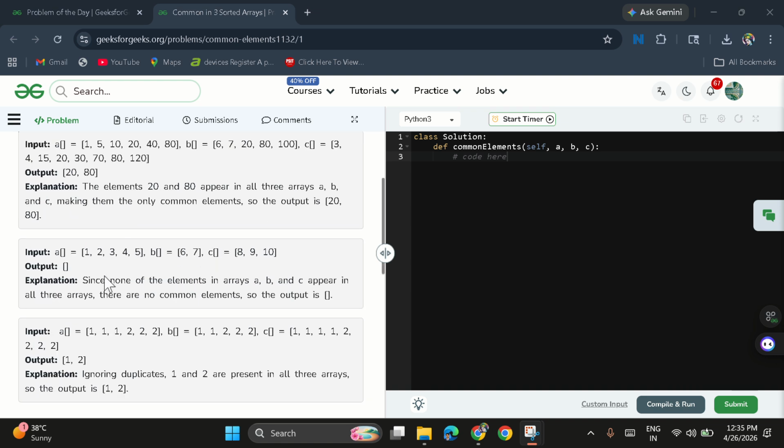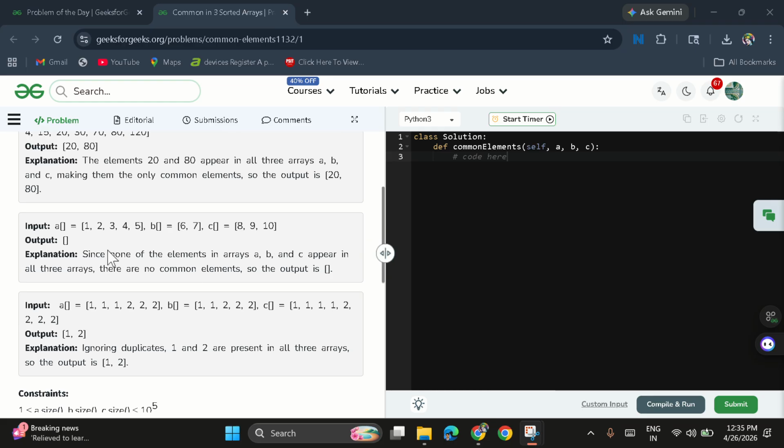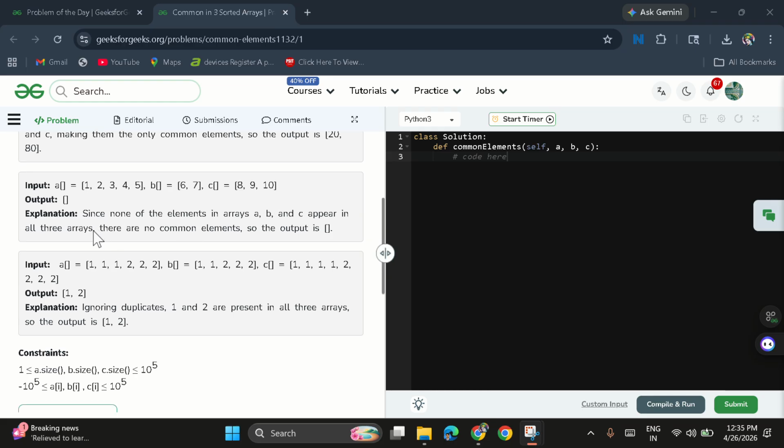And in the second example, 1, 2, 3, 4, 5 and 6, 7 and 8, 9, 10, nothing is common among them, so we cannot return anything, so an empty array is the answer.